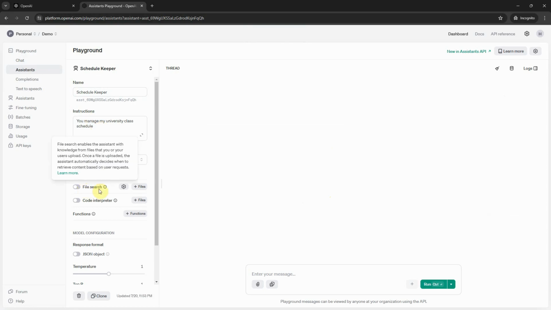Now we need to turn on file search and upload our class schedule into the vector store. So the assistant will use the content of our files to answer the question. Turn on the switch for file search and then click on files button to upload the file.